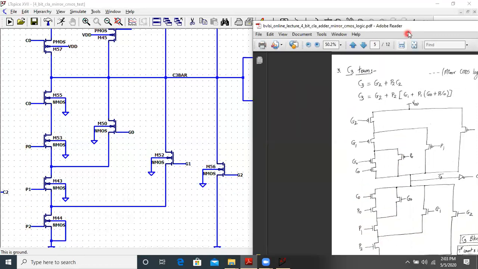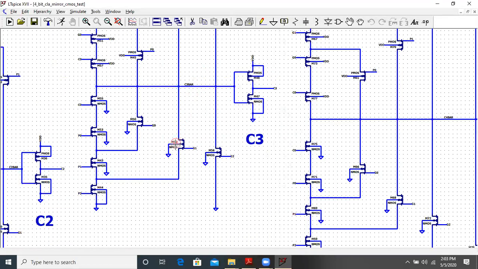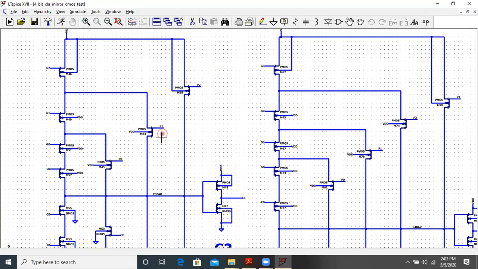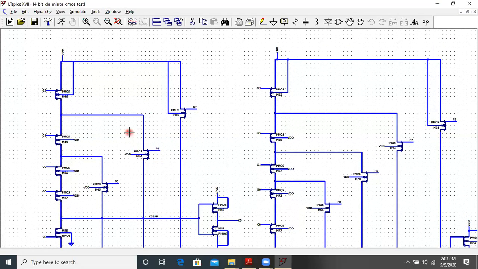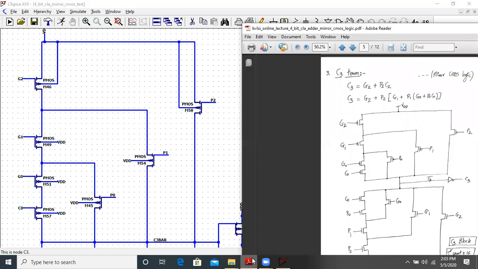And in the pull up network, let me just show you the pull up network over here. It's actually very big, that's why it's not fitting inside the screen. I'm still trying my best to show you all that. Okay, so here we have P2, P1, P0. Here also we have P2, P1, P0. And then on the extreme left hand side we have C0, G0, G1, G2. Here also we have C0, G0, G1, G2.